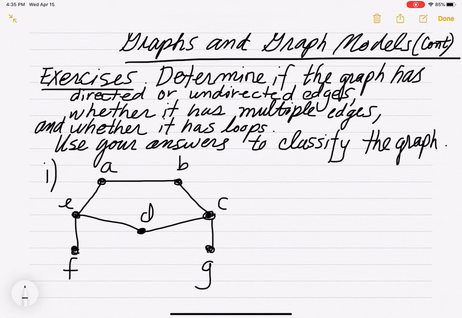So we've been looking at different types of graphs. We looked at all sorts of terminology. So now we want to actually work some classification exercises. Basically here we're going to classify the different types of graphs that show up.